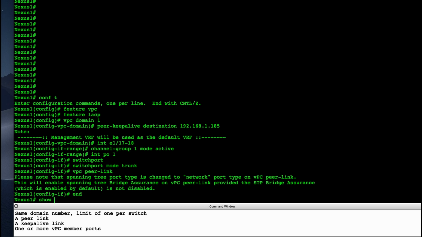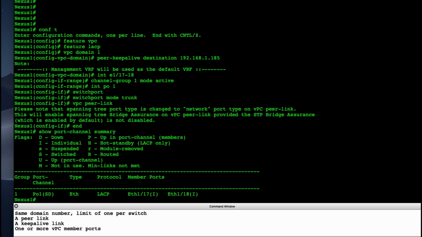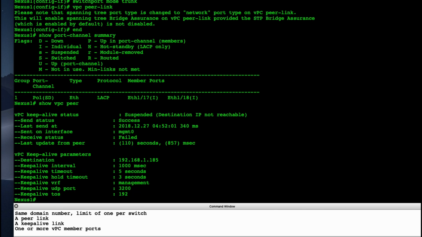All right, so let's look at this real quick. The two validation commands. Obviously, I don't have it configured on the other side, but we can look at some stuff. So it shows I, which is individual, it's not linked to the other side, but I can do show VPC peer, and I can see a couple of things here.